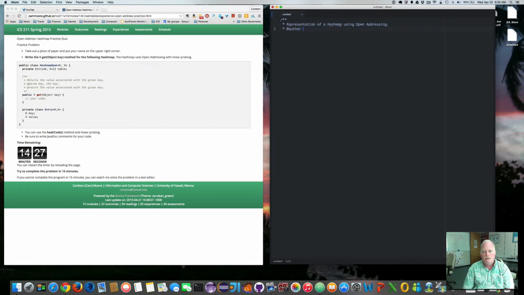Author Kim Moore. So it's public class HashMap, open, and generic, so we can take a key type and a value type, as long as they're objects. And there's a private entry, and this is the thing we're actually going to store. We store entries, which are key values, and we have an array of them. So we're going to store the key and the value together in the array, and the array name is table.